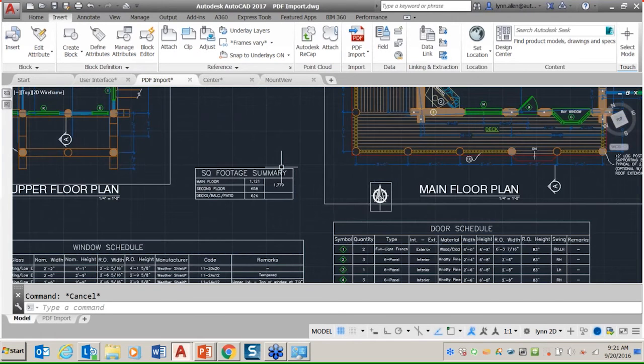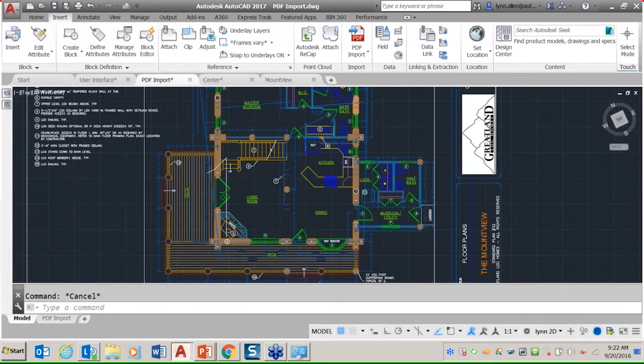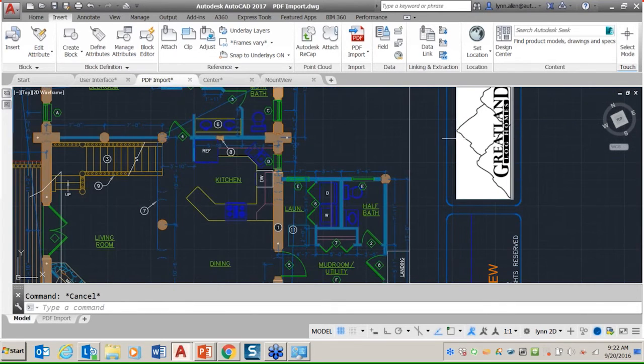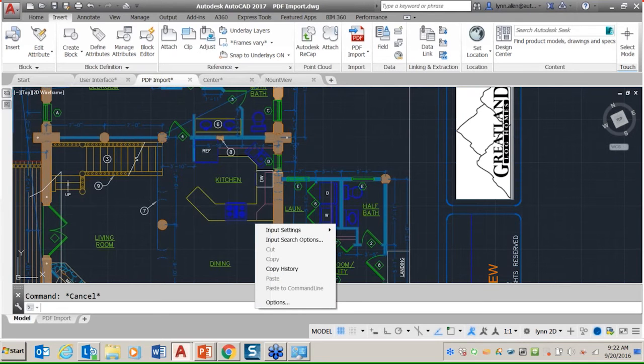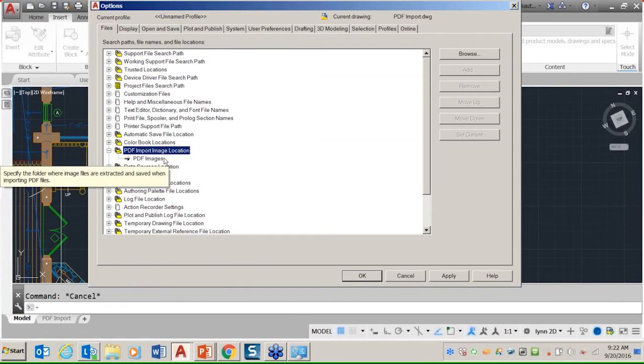And let's just take a look at this raster image over here. So I'm going to move my cursor over here and you can see it is in fact a raster image. And where do the raster images go? I'm going to do a right click and go into options. And underneath files, you will see there's an option for PDF import image location. So you can pick the directory. Unfortunately, you can't have it do it per project in the different files. You're going to have to specifically say where you want them to land. But at least we can bring the raster images in, which is good.